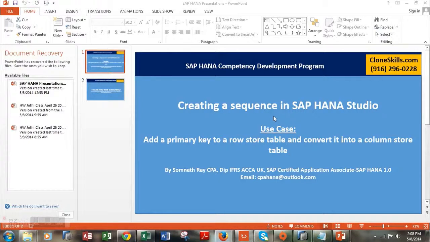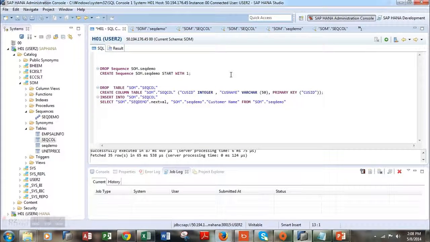So that is what we will do in this exercise. We will transform a row store table which does not have any sequential IDs associated with its rows and convert it into a column store table. And we all know that the column store table must have a primary key. So let us get started and move over to the SQL interface of the SAP HANA system.